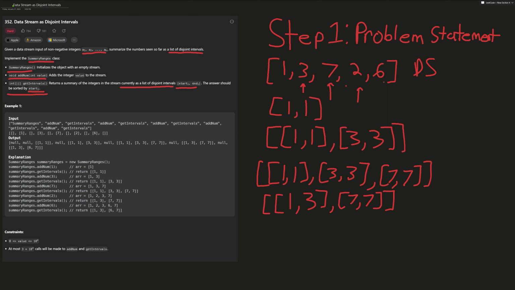Okay, and then we're going to be given 6. And similar to before, 6 is not going to go between any intervals, but 6 is going to go right before our [7, 7] interval. That means that 6 is now going to get merged with 7. So the result is going to be [1, 3], and then it's going to be [6, 7].